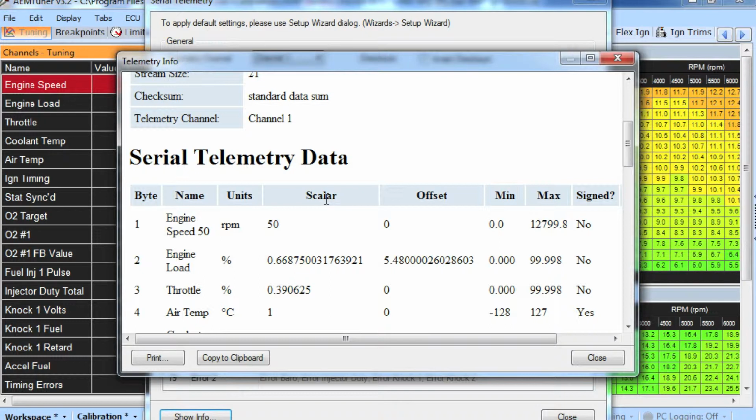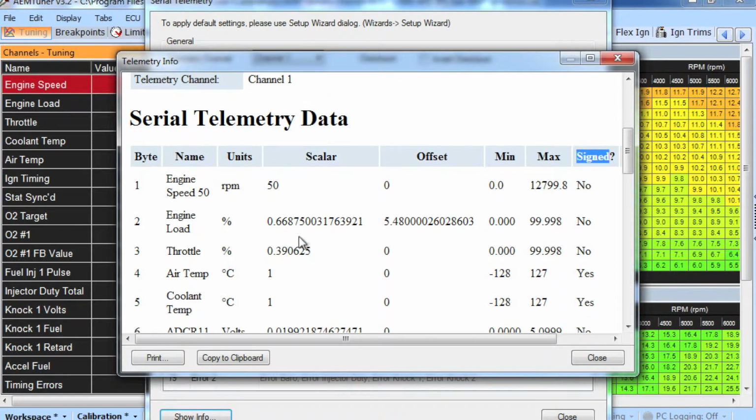But the main values you're going to be looking at here are scalar, offset, and sine. These are going to be the values that you're going to enter in for each specific channel in the app. I'm going to create another video on entering those values and how to get to that specific channel menu. But that's pretty much how you set it up in the software.